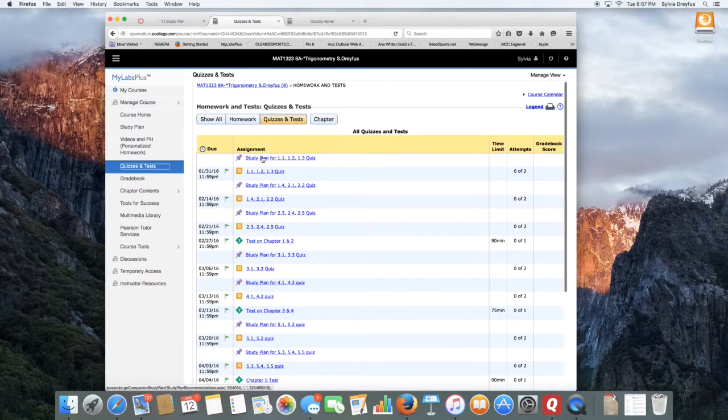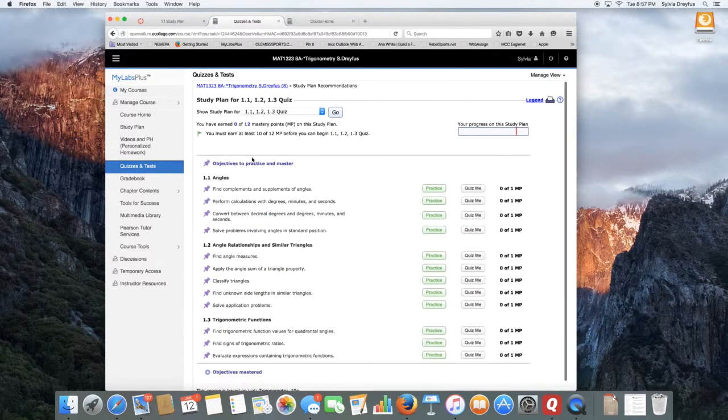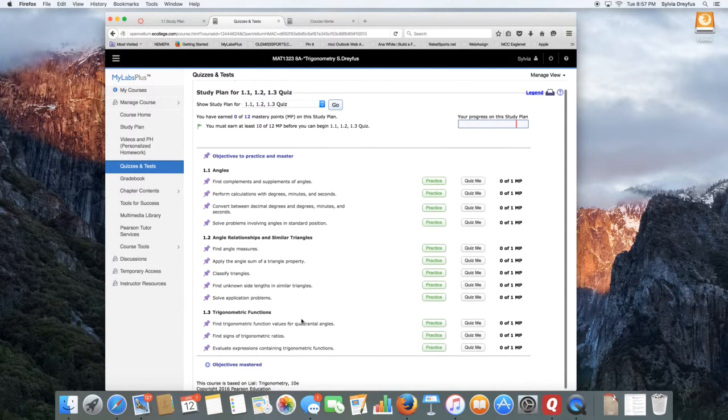Alrighty. The first thing you need to do is click on the study plan for quiz 1, 2, and 3. These are the assignments that you need to do in order to get ready to take the quiz. This quiz is based on mastery points, as are all of them. And for this quiz to open, you have to have 10 of the 12 mastery points before you can begin to take the quiz. Now, to get the mastery points, you come over here. This is where you're going to get your mastery points by taking these quiz-mes for each one of these thumbtacks.